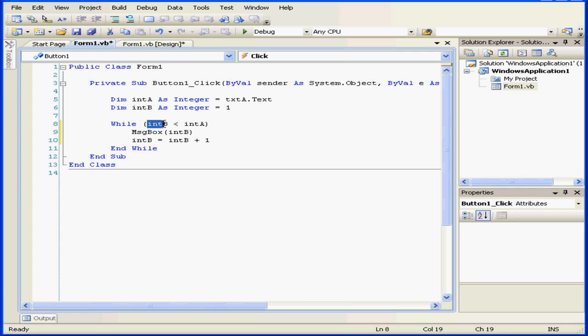As long as this comparison is true, the loop will execute. In order to stop the loop, we need to change one of these variables so that one of these test results returns false. That's why I've put in this line of code here, integer b equals integer b plus 1. In other words, each time the loop executes, the value of integer b will increase by 1.